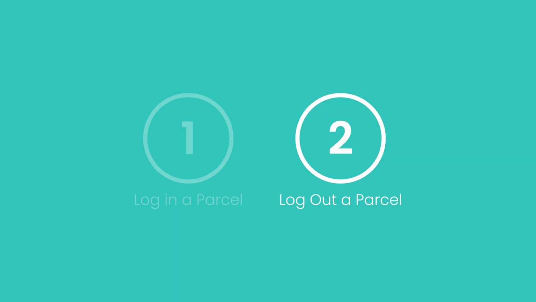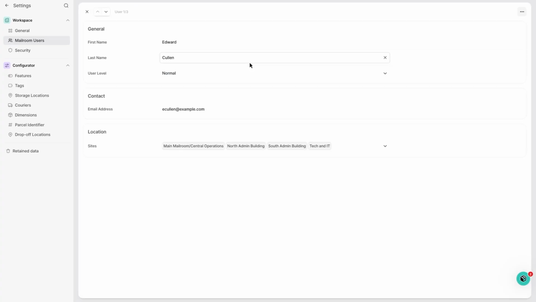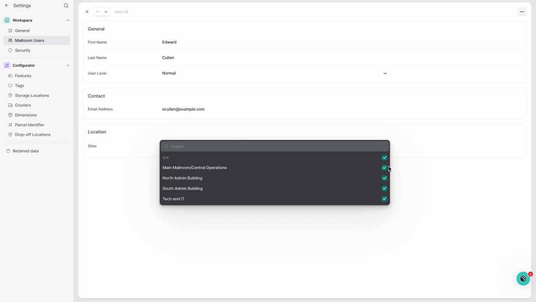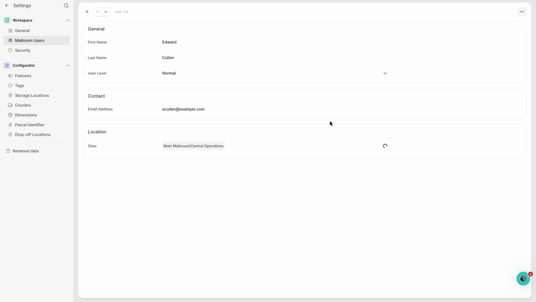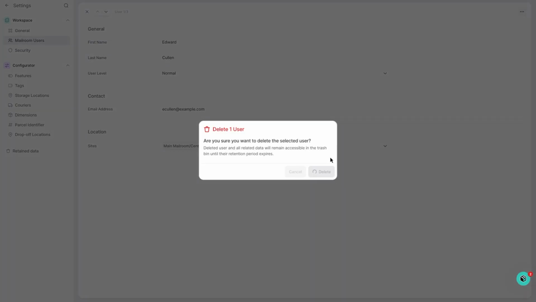Next, let's see how to edit and delete an existing user. To edit, hover over their name and click Open. Now you can edit all their information. For example, we'll change their building access. Parcel Tracker automatically saves the changes. To delete a user, select the three dots in the top right corner and click Delete.